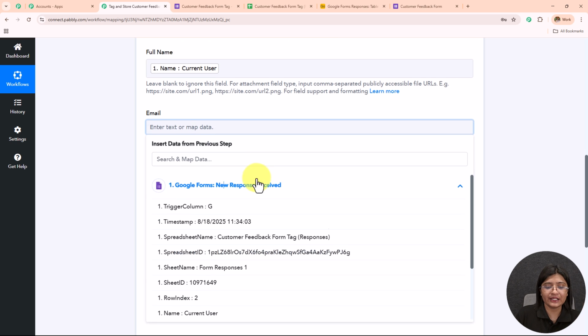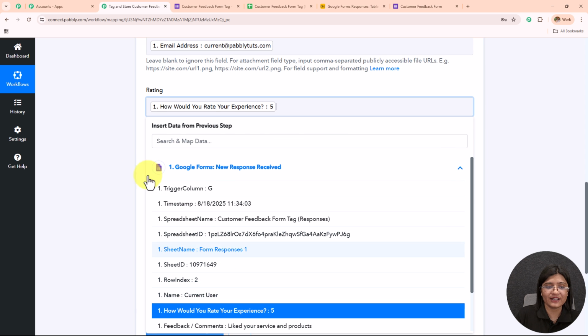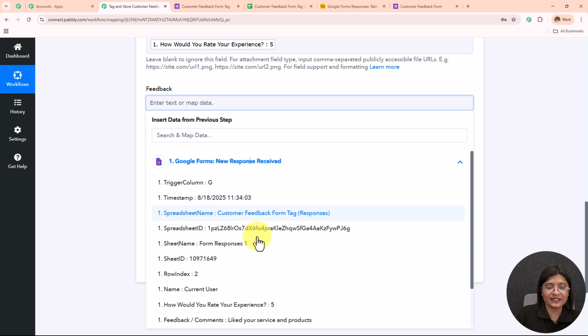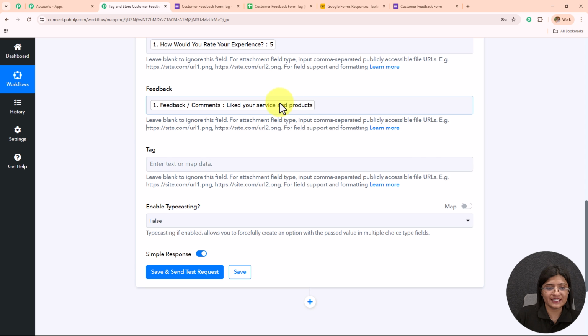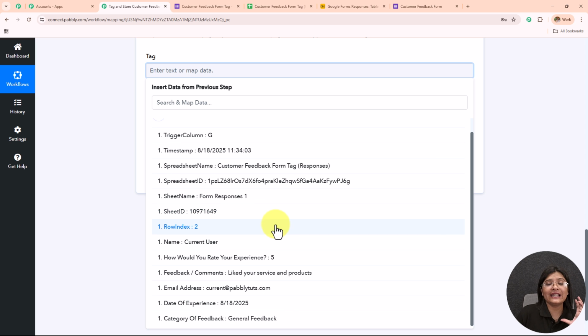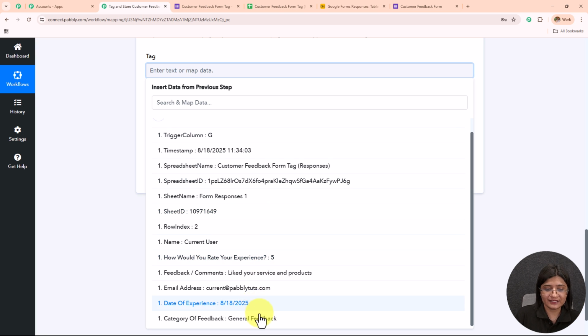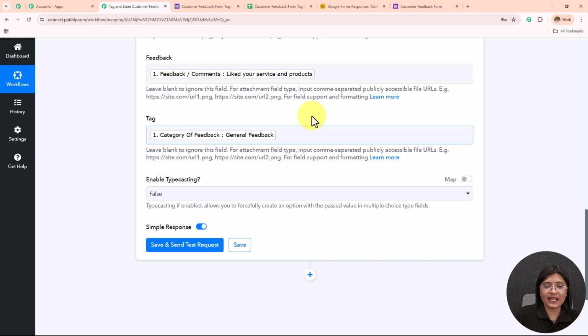Now I'm going to enter the email address, which is current@pabblytudes.com, rating is 5, and then the feedback is: I like your service and product. And then the tag: I have created a dedicated tag in my Airtable for the feedback category. So here I have received a general feedback. Here it says general feedback. So I have mapped that.